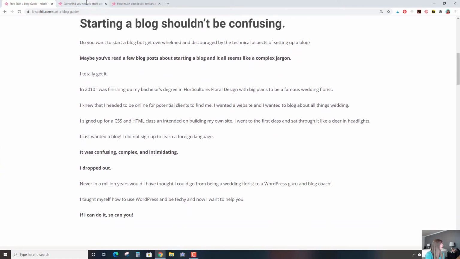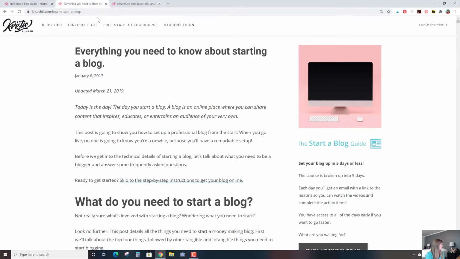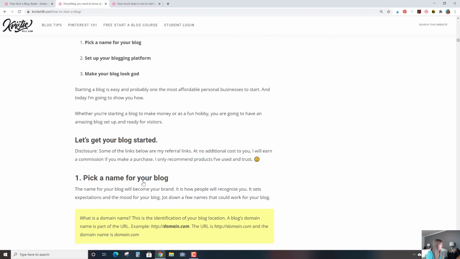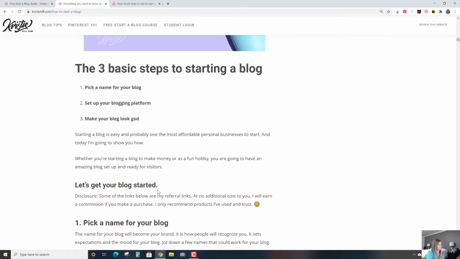Next, this is my how to start a blog article. It's a very long article, and I give a pretty good introduction, right? So I add this at the beginning. It says, before we get into the technical details of starting a blog, I want to talk about what you need to be a blogger and answer some frequently asked questions. Now, some people might not want that, right? So I also provided this and said, ready to get started, skip to the step-by-step instructions. You click that, and it takes you all the way down to where the step-by-step instructions start.